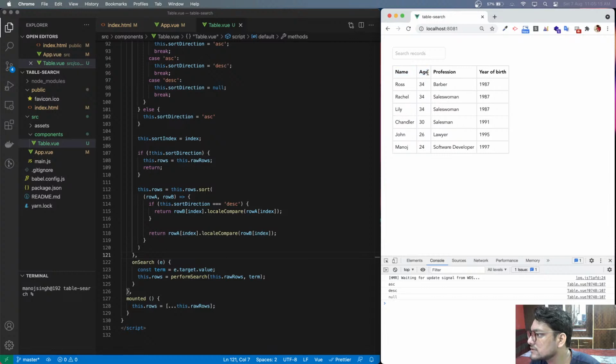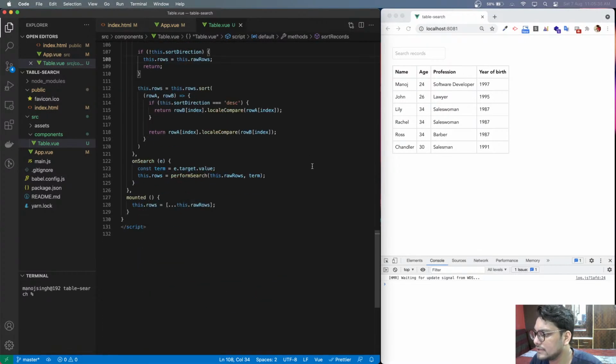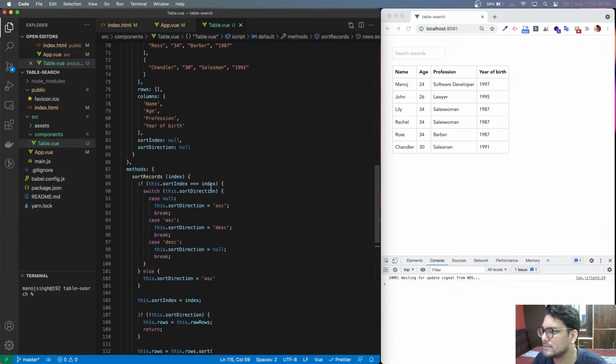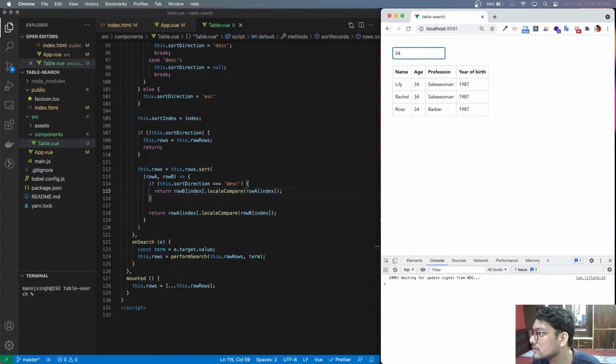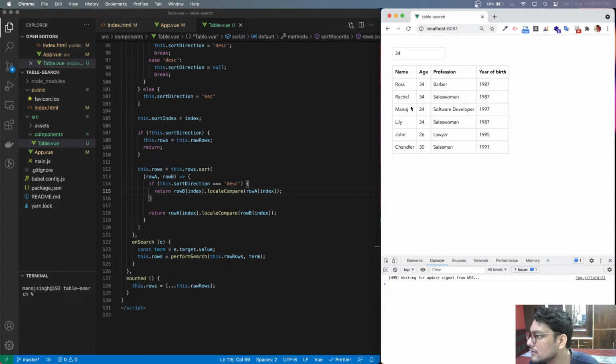Age, same goes with age. Same goes with this as well. Let's load this. Right. And yeah, I mean, that's pretty much it. The one thing I want to do is I want to see if it works with search as well. So for example, if I'm searching for 34, will it work with search? You see what is happening?